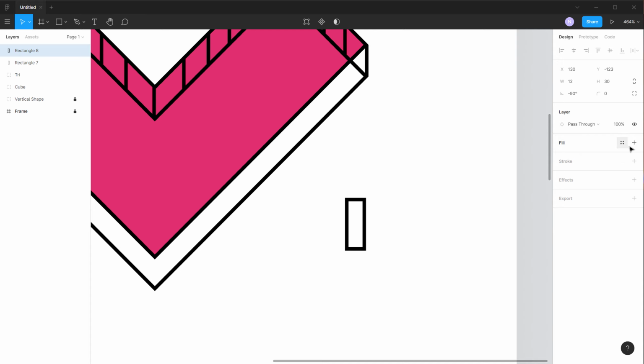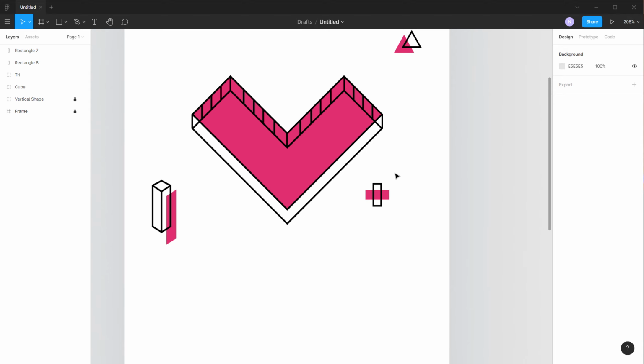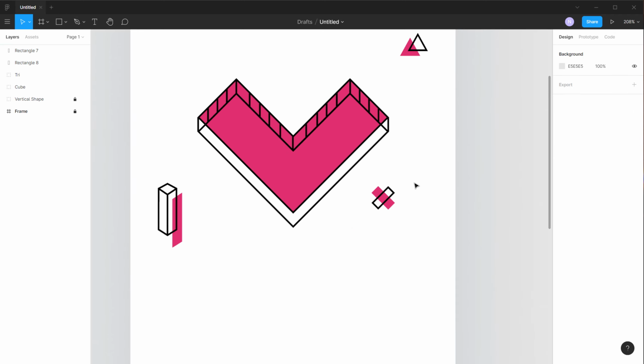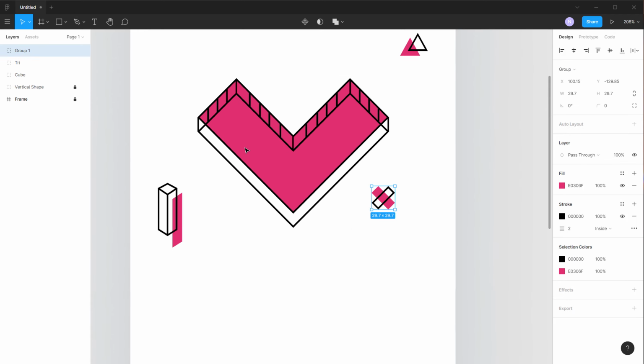Get rid of the stroke, add a fill, pick with the pink and put this at the back. So I'm going to create something like a plus or an X maybe. So that looks good. Hit Control G again, call this X. So we have our elements ready to go.